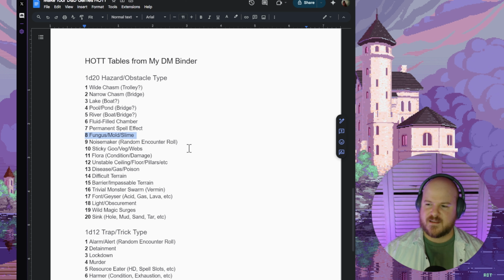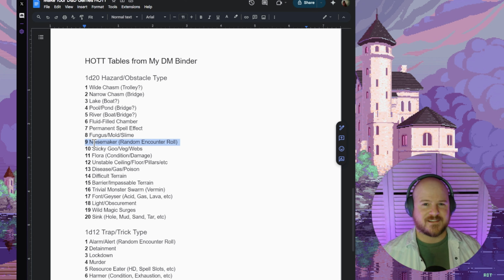Noisemakers. We have the Shrieker mushrooms, which are really good at showcasing this. They are technically a creature, but they're a 1 hit point creature that doesn't have any attacks. All they do is, when you get close to them, they make a foghorn sound. So it kind of works as a natural alarm spell in that way.